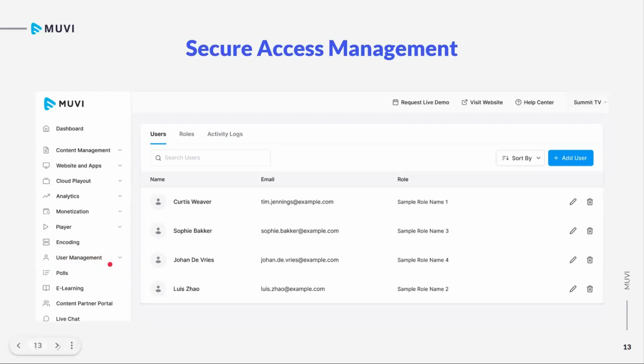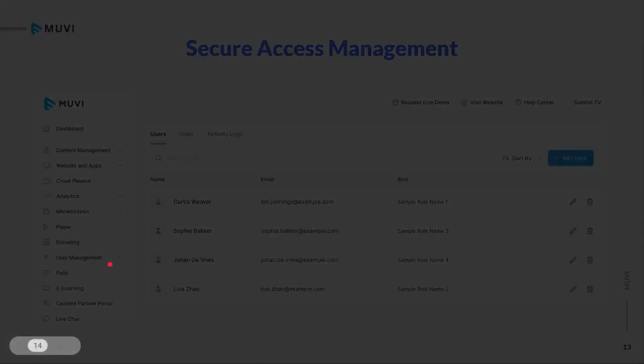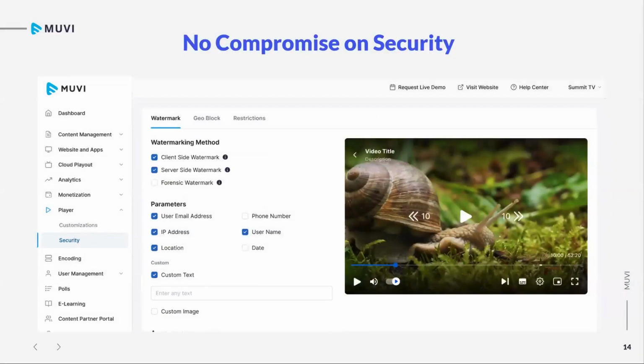So that kind of module level access we can offer with this Muvi Flex. Okay. And security, no compromise, as we said earlier. So we have many options. As in, one was the DRM, digital rights management, and the other ones are watermarking, geo-blocking, and then domain level restrictions, things like that.